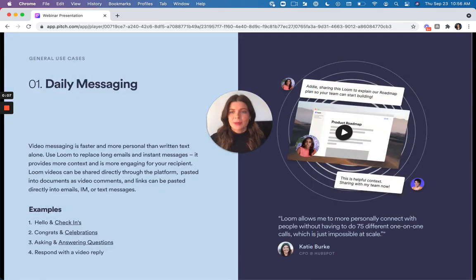So the first is daily messaging, your daily instant messages, your daily emails, anything that's taking you a little while to write, those long messages. It's easier if you just record a Loom, and it's more fun and more personal. It helps you provide context, and you'll find that these messages are often more engaging if you include a Loom. So a few examples of this would be hellos, check-ins, sending a celebration or congratulations. It's a really nice opportunity to inject a personal touch, and then things like asking or answering questions.